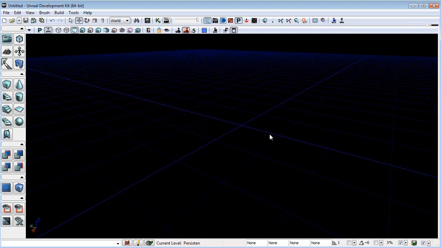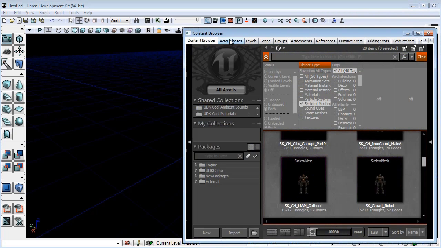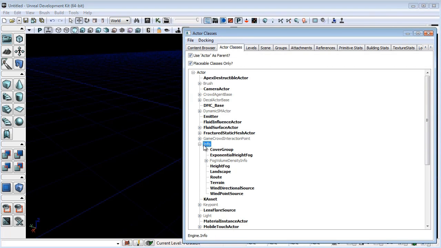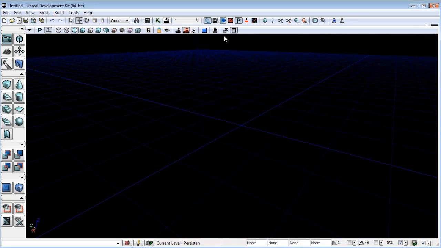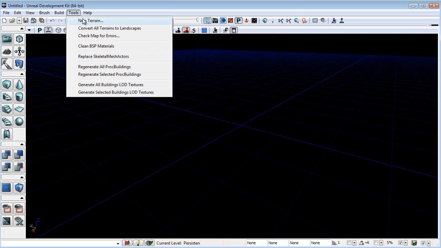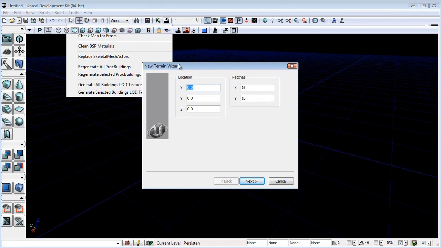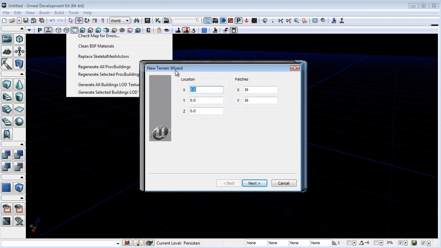Now there's two ways to actually add a terrain actor to your level. The first way, you go to your content browser, actor classes, and down under info, select terrain, and then right click in the world and add terrain here. And the other way is a little bit better in my opinion. If you go to Tools, New Terrain, it'll actually bring up this Terrain Wizard dialog box. And this is great because you can actually set a few parameters before you actually create the terrain.